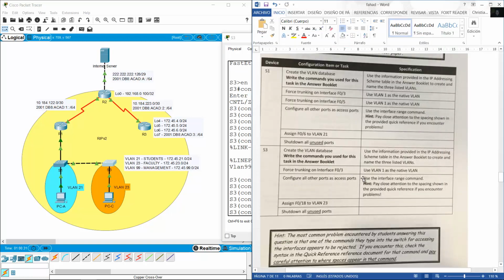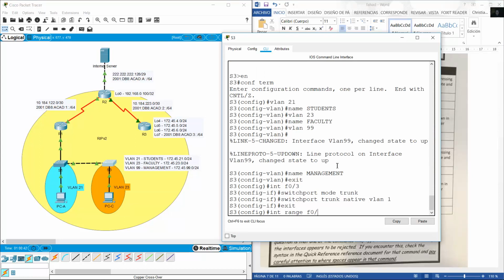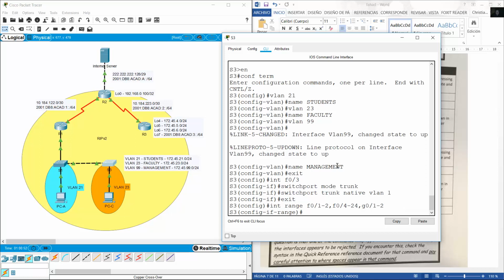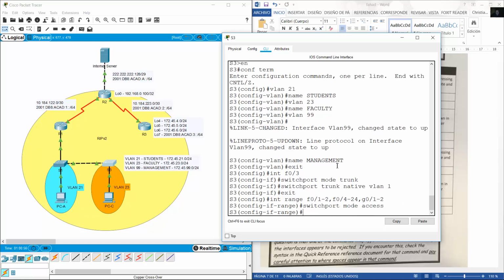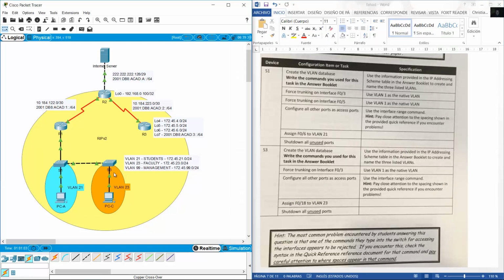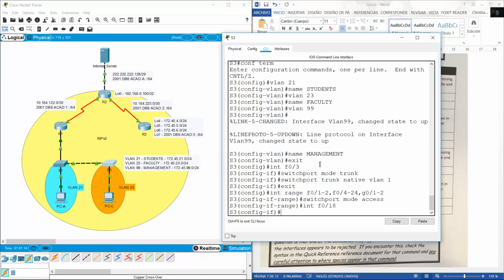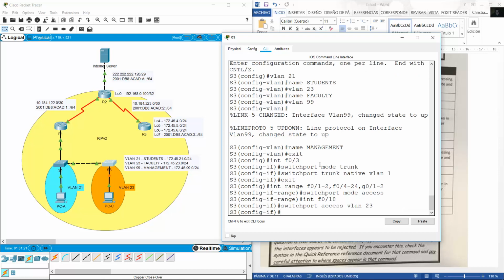Configure all other ports as access ports. All except 3. Interface range FastEthernet 1, 2, and from 4 to 24, and gigabit 0/1 and 0/2. All except 3. Switchport mode access. Assign port 18 to VLAN 23. Interface 18, switchport access VLAN 23.